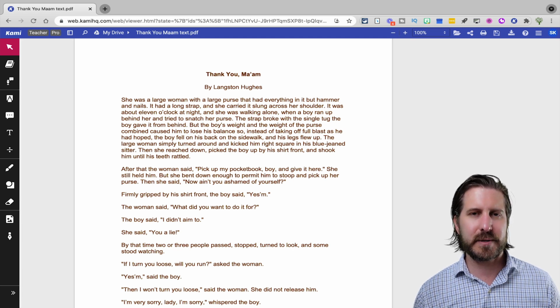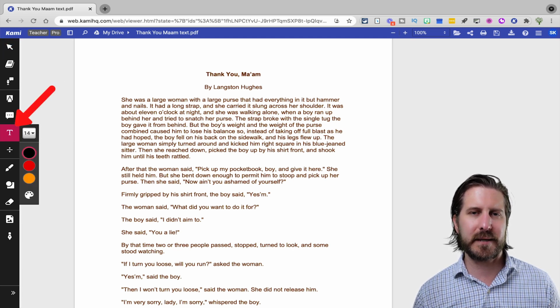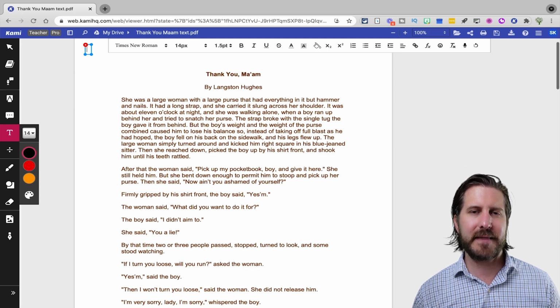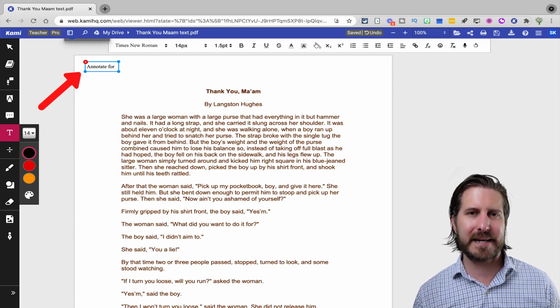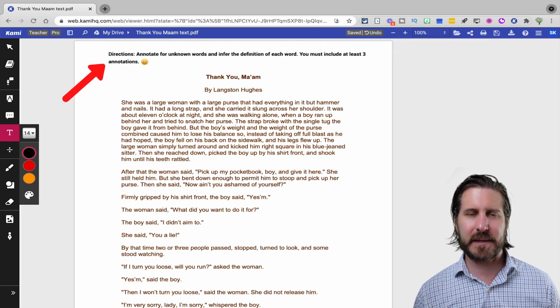So the first thing I'll show you is how to just use the text box tool to click on top of this PDF. And then what I'm going to do is just write my own manual instructions for students. So let's say, for example, that I wanted students to annotate this particular text. I could explain to them the types of annotations that I wanted them to make.